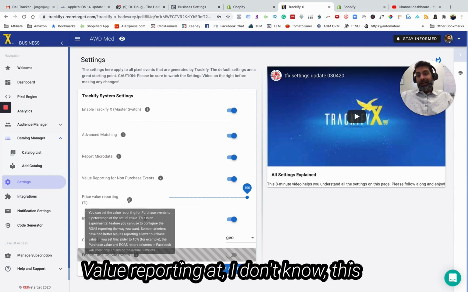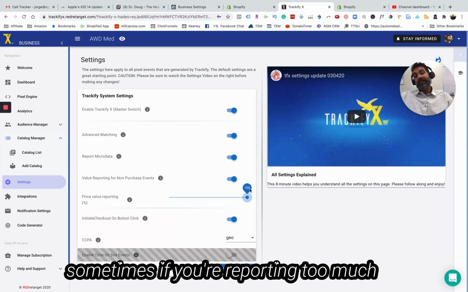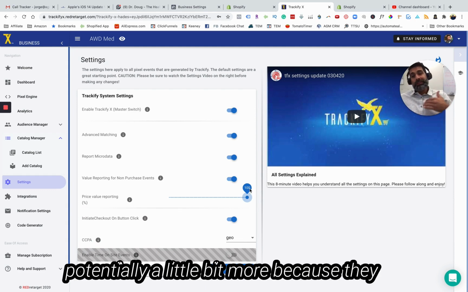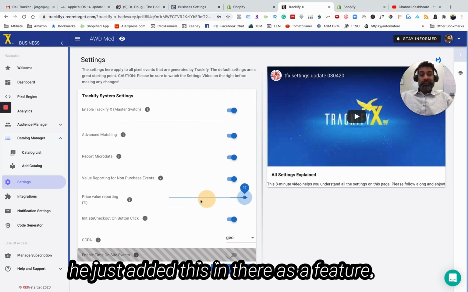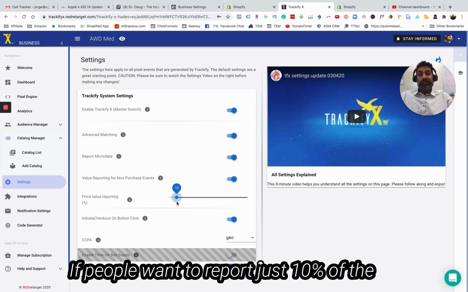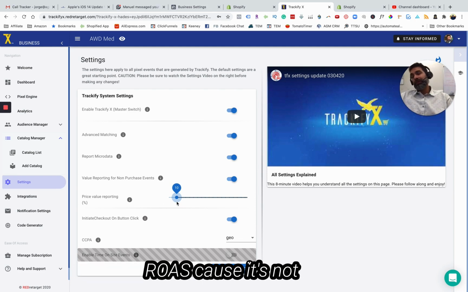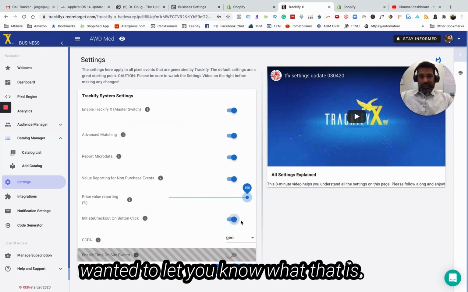Value reporting, I don't know. This is just something I always leave at 100%, but they say that sometimes if you're reporting too much value to Facebook, they could charge you potentially a little bit more because they see that you can afford it. Whatever, he just added this in there as a feature. If people want to report just 10% of the actual value, supposedly it forces Facebook to find you better ROAS because it's not reporting as good, whatever. We don't mess with that, but just wanted to let you know what that is.